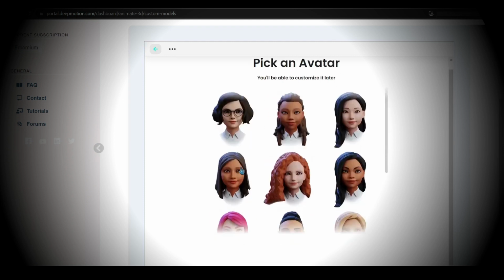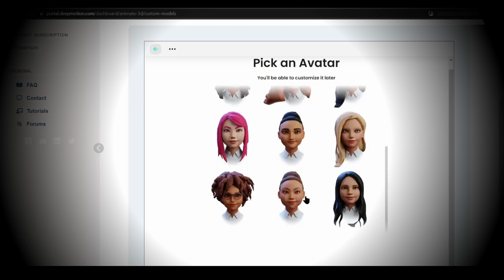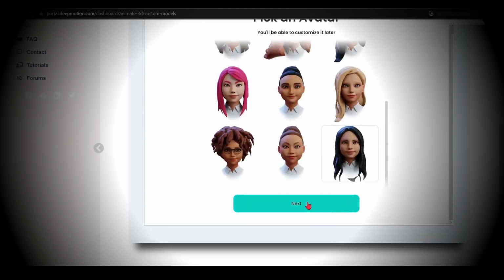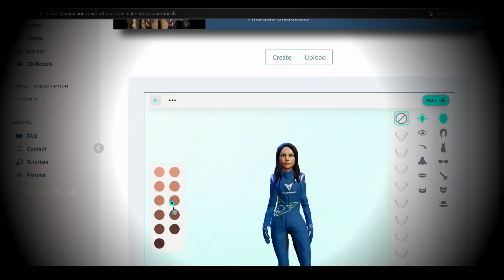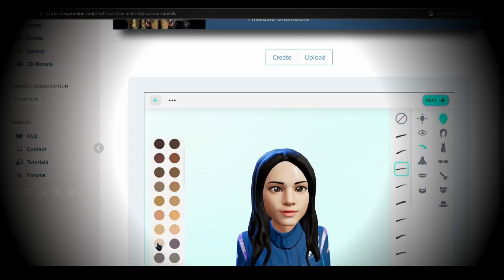Now, you have to select an avatar. After selecting an avatar, click on Next. This is our AI-generated 3D model. You can customize the model as you wish, changing the skin tone, face type, eyebrows, nose type, outfit, and everything else.